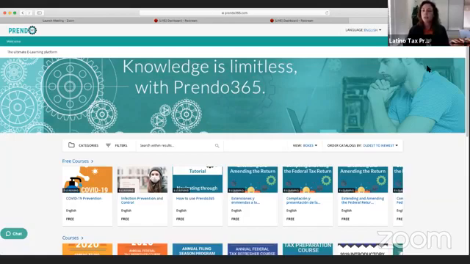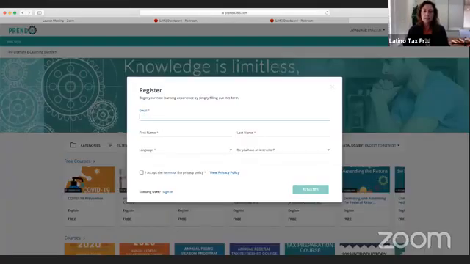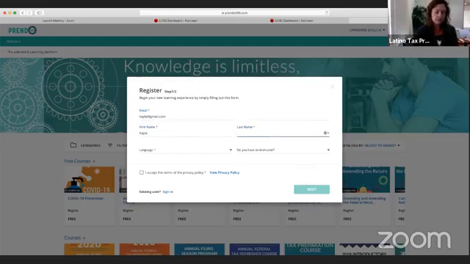All a student needs to do is navigate to Prendo365.com, and in this upper right-hand corner, we have the register button that they'll click. And on these registration forms, the required fields are marked with a little red asterisk. You can't move forward until you satisfy that field. So your student will simply enter their email address, and then we ask for some basic contact information like their first and last name. There is a language preference.